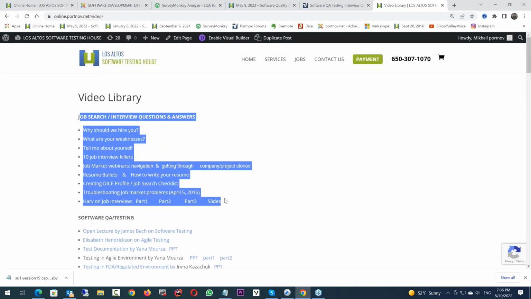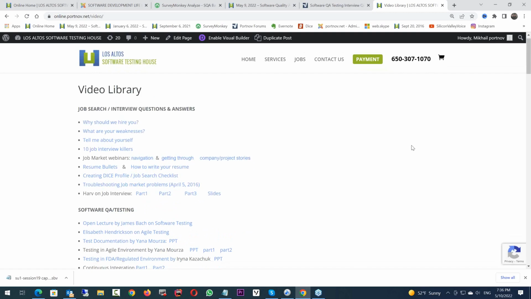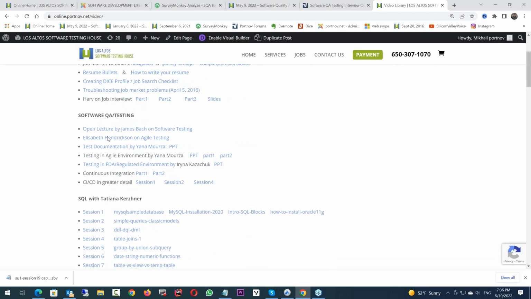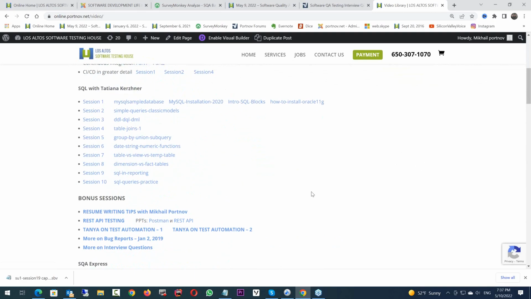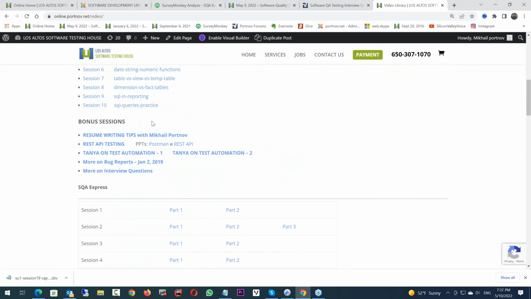That is about how to look for a job. Then we have software testing, kind of related things. Then we have 10 sessions on SQL. If you want to get deeper into SQL, we have 10 sessions on SQL. Then we have some bonus sessions, some visitors coming and whatever. So resume writing, REST API testing with, probably, I'm not sure what's in there.